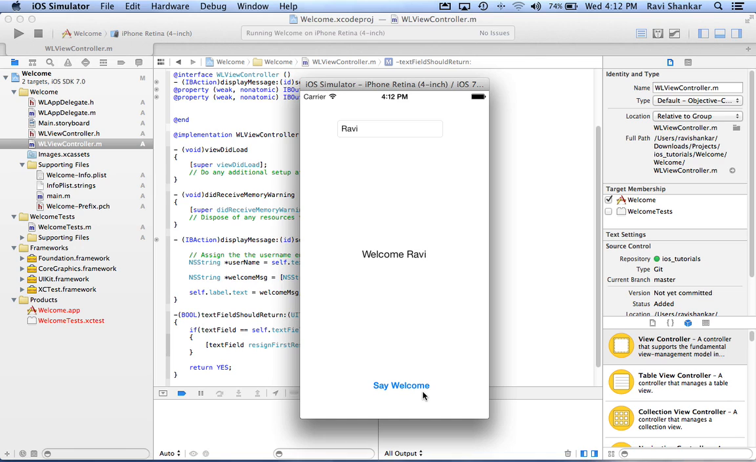So the textField resignFirstResponder fixes our problem with the keyboard, and the message is getting displayed in the label. Thank you.